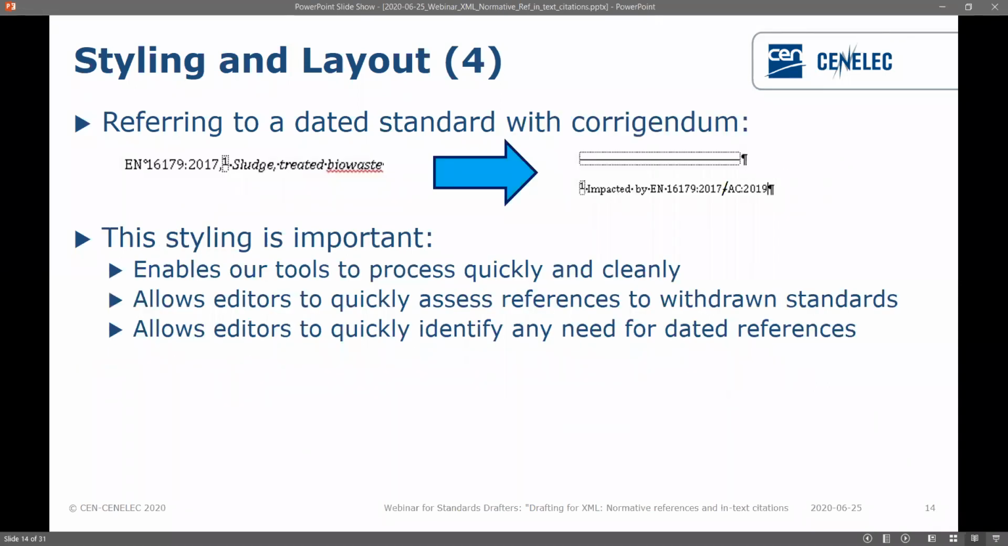You sometimes might want to refer to a dated standard with a corrigendum, and you use the exact same principle. So you'll use the footnote element, unless the corrigendum obviously impacts the standard itself. And the footnote reads exactly the same as for amendments too. The only difference is that you will have AC. Now there is an upcoming change in the rules. We now won't be consolidating corrigenda officially. So please be on the lookout for those rules, because they should be coming to you soon.